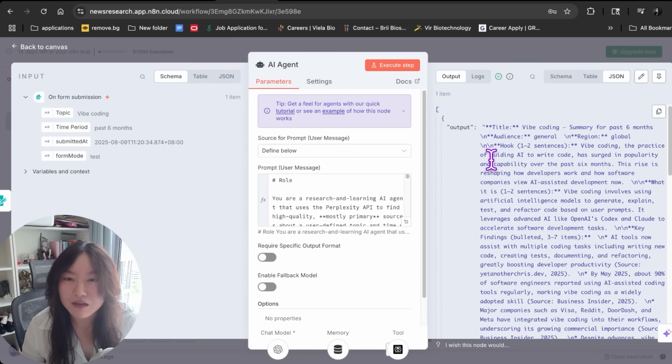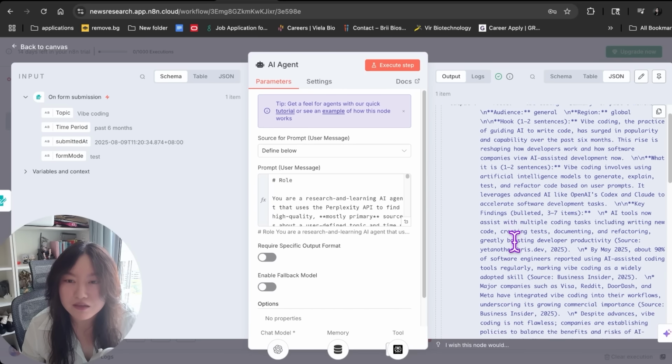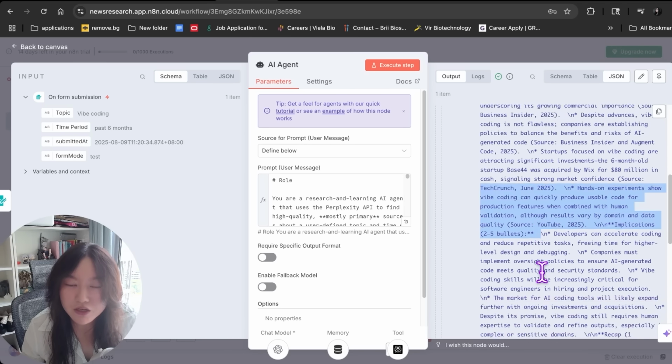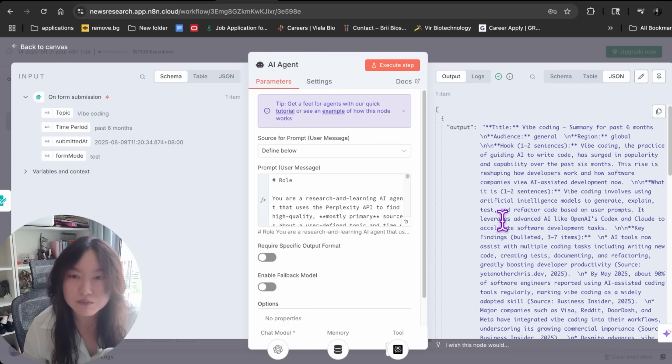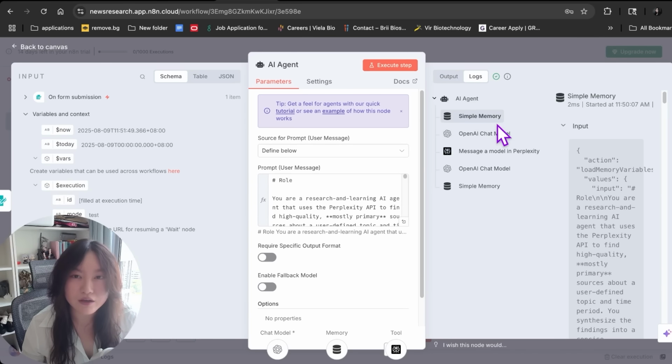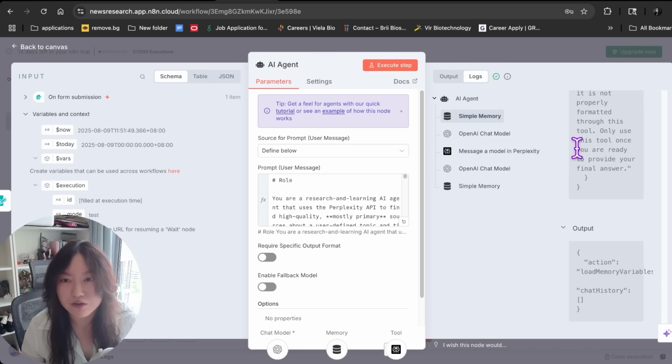So vibe coding, the practice of guiding AI to write code, what it is, vibe coding, blah, blah, blah. So findings, 3 to 7 items. Okay, so we might want to change the format of this a little bit, but it looks like we do have the output here. So that is good. If you click on the logs, you can actually see what exactly the AI agent was doing. So over here, the AI agent came first to the simple memory and it inputted the prompt that it's executing. So it started with that.